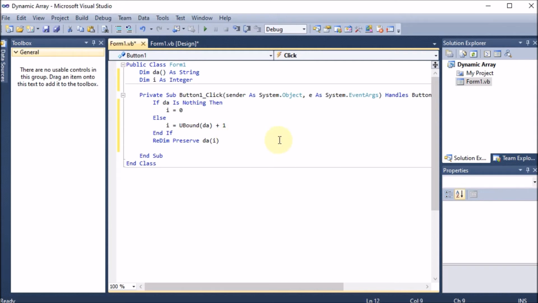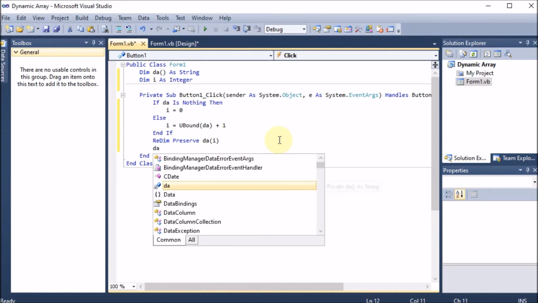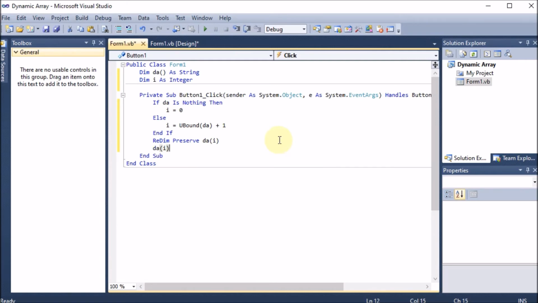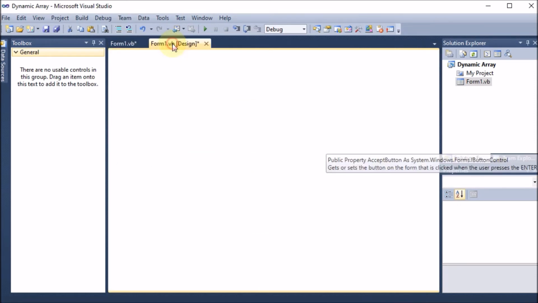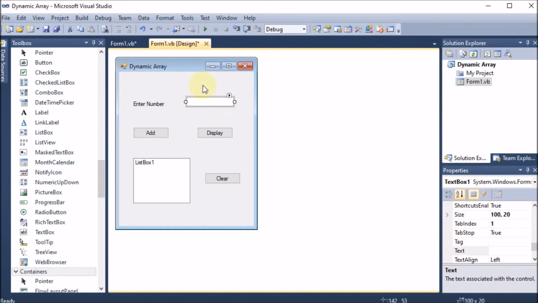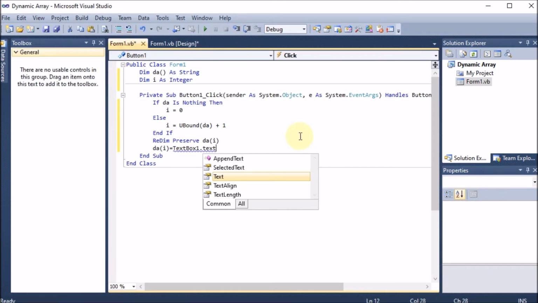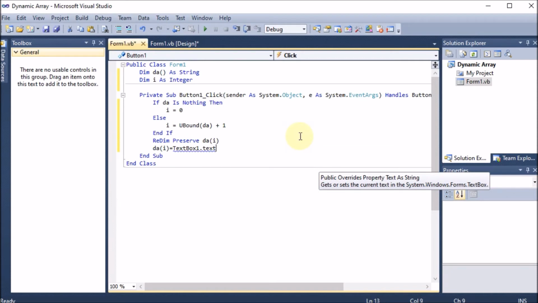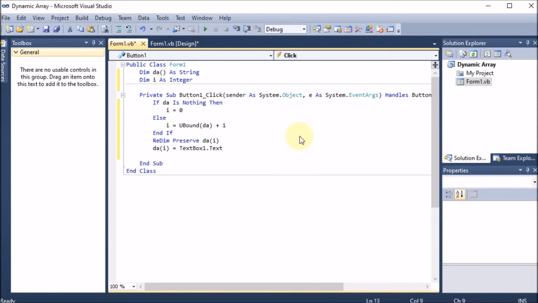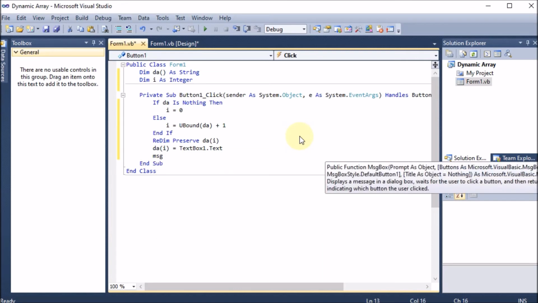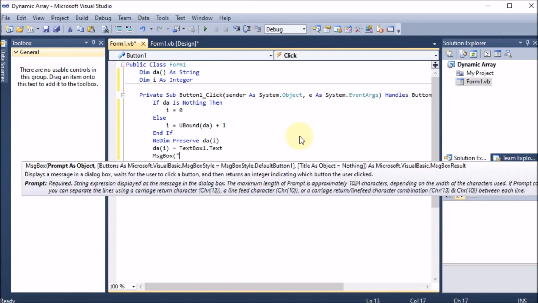Then afterward, when we keep on increasing the size of the array, in the dynamic array at the ith index, we are going to take the value from the text box. So here is the text box which is TextBox1. So from TextBox1, we are taking the value, that is from Text. So this value we are taking. After taking every value, we want to display a message, MessageBox, value recorded. So here we are taking "value recorded in dynamic array".